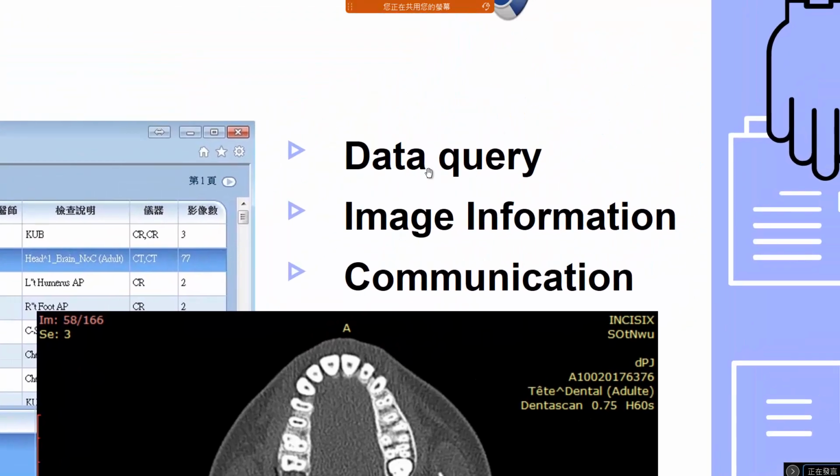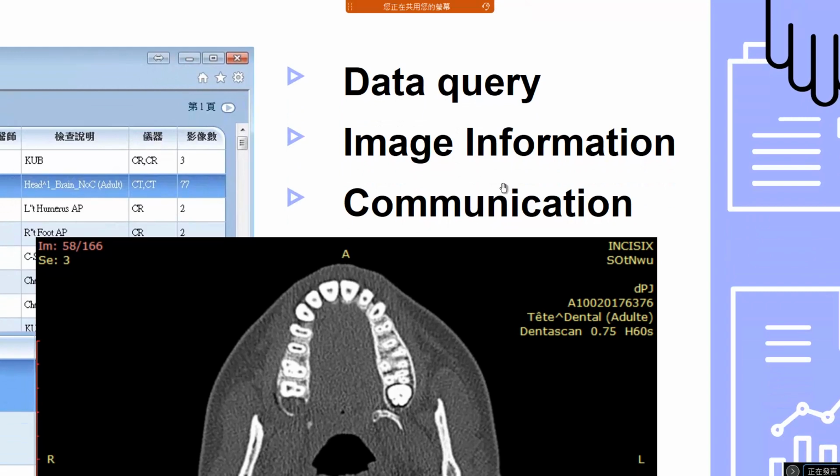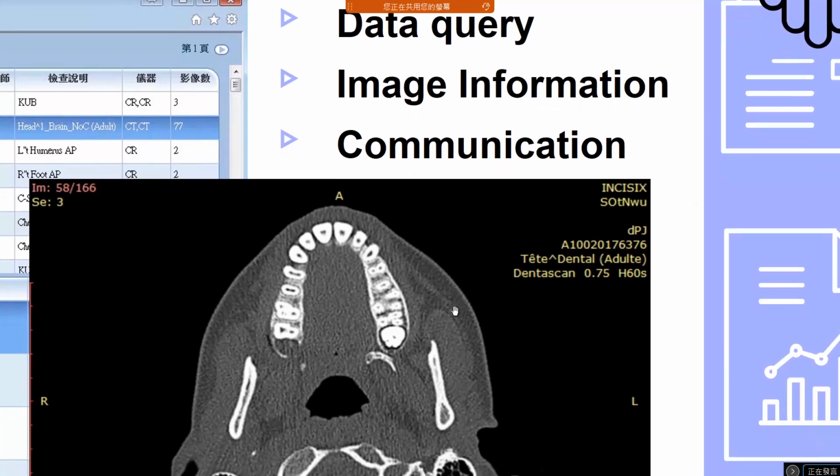So data query, that means you can search anything you want through the system. You can get the image information. For example, the image resolution, image contrast, or something else. And also we can do the communication. We can pass these medical image data between different machines, even like the printer, like the report system, or even like the archive system, simply like the PACS system, okay?